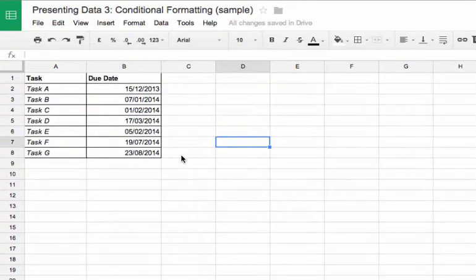The second example I'm going to look at is a RAG status. Now RAG status, for people who do project management, stands for red, amber, green. It's a flag system to determine whether a task is overdue or shortly to become due or well in advance of the due date. I have set up in the table here tasks A to G and the dates set against them.